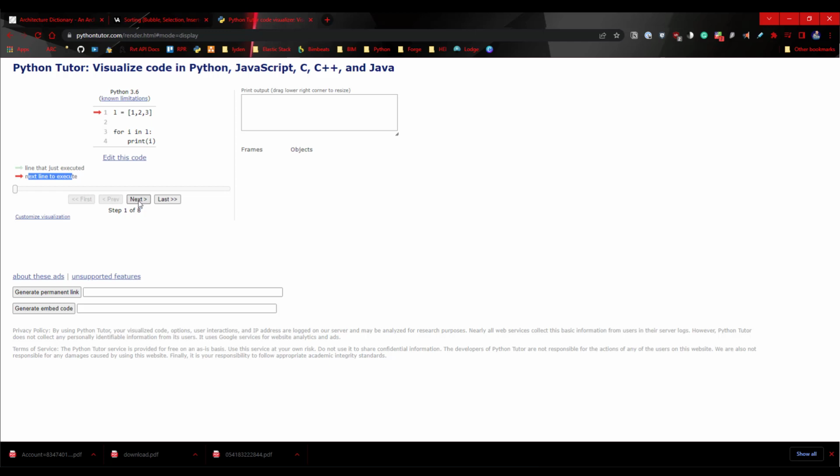And then down here, we'll click next, and then over to the right, we'll see the frames. In this case, this is our variable, and then we'll see what's associated with that variable, and we'll see that it's the list. The next line it's going to execute is this for loop. So if we click next again, we'll see that now we have this i, and it has 1 assigned to it. And then we'll see the output up here. So if we click next again, we'll see that it printed 1. And then we'll see these flip-flop while it's continuing to execute the code until it's done executing.